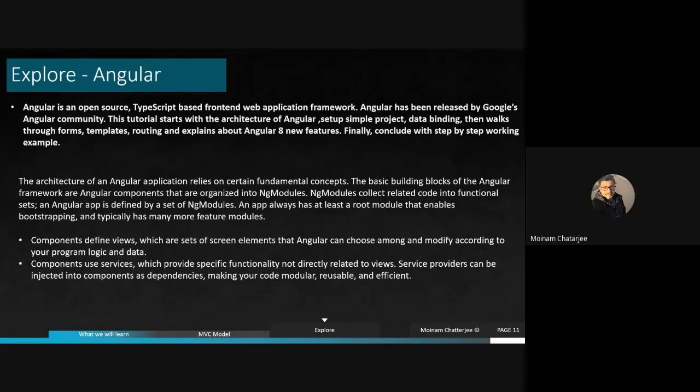The architecture of an Angular application relies on fundamental concepts, and one of these is organized by ng modules. This is a very important part. ng modules collect related code into functional sets. An ng module is a type of directive, like metadata. The same way you have metadata in your applications, we have metadata here, and ng module tells your application and components exactly what the application needs to know before it can execute itself. It always has at least one root module. We will go through it in detail when I show you the code, explain how it works, and we will develop it together.